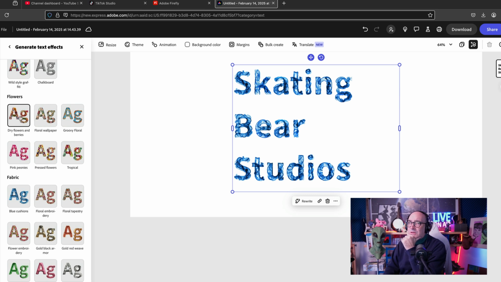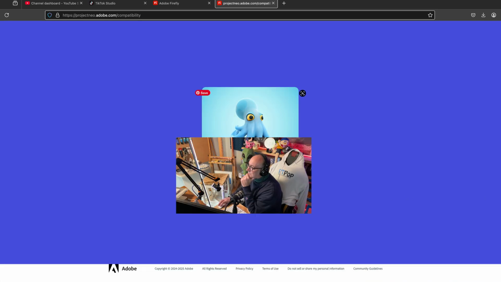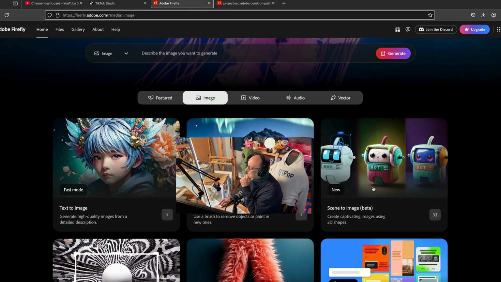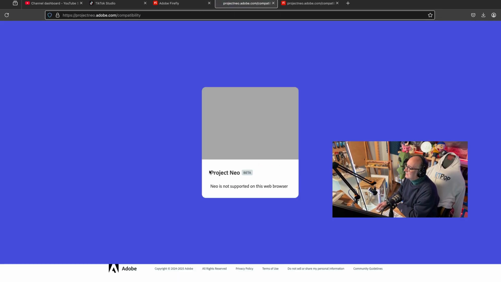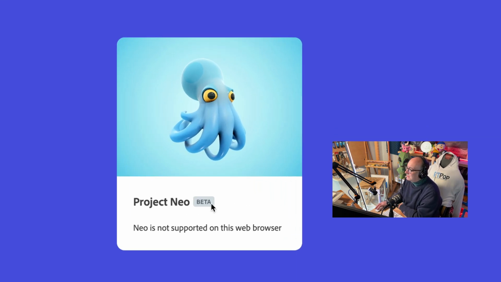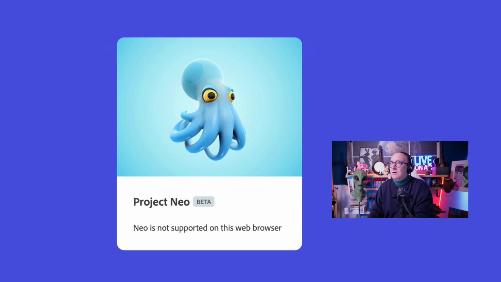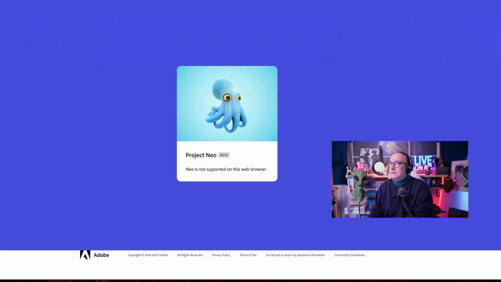Make it flowers. Let's make it dry flowers and berries. Okay. I guess. This is what's frustrating about this. Now, if you saw this, I clicked on Scene to Image Beta, and I'm in Firefox. And it says Project Neo, which must be the software to do this particular function. It says Neo is not supported on this web browser, and it doesn't tell me which browser it's supported by. Probably Chrome. I'm not going to bother with it. This is too frustrating for me.